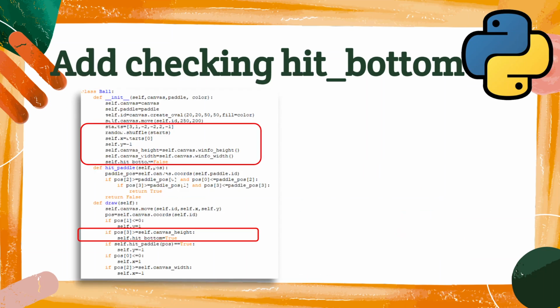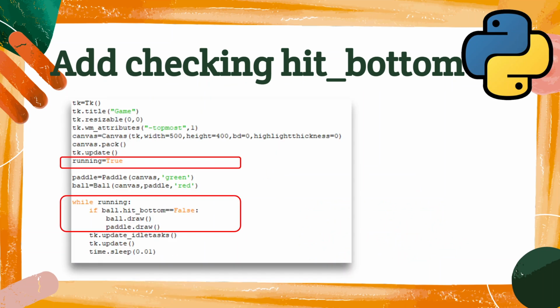The red circled area are the new codes that are added to the existing source codes. Inside the while loop, we need to use the variable hit bottom to check if the ball hits the bottom. If it's true that the ball hits the bottom, the ball and paddle will not be drawn, and that means that the ball and paddle will stop moving.